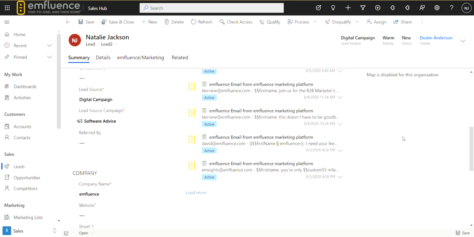So to get things started, let's first talk about Source Campaign and how it's different from something like Lead Source. Looking here at my record in Microsoft Dynamics, you've got two options for which data point you might want to sync to your marketing automation platform, and maybe you want to sync both. At first, you've got Lead Source, which tends to be your big bucket. What type of campaign is this? Maybe digital campaign, trade show, direct mail, something to that effect.